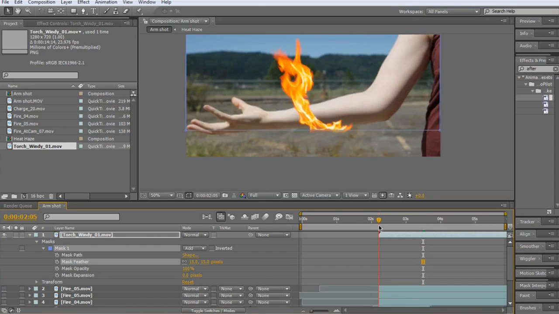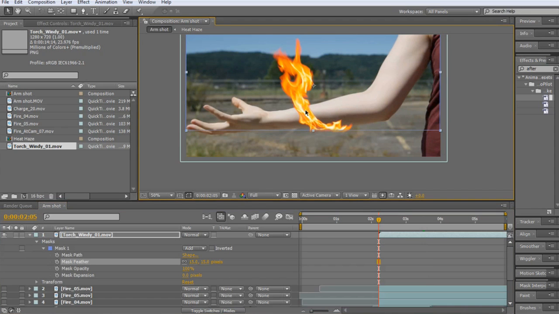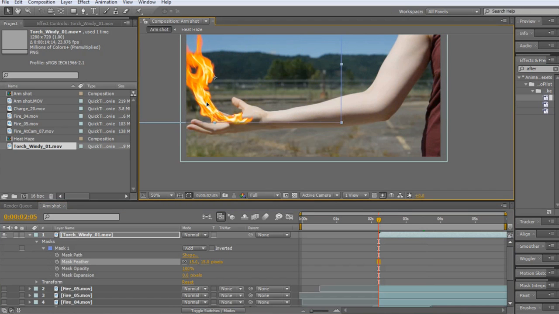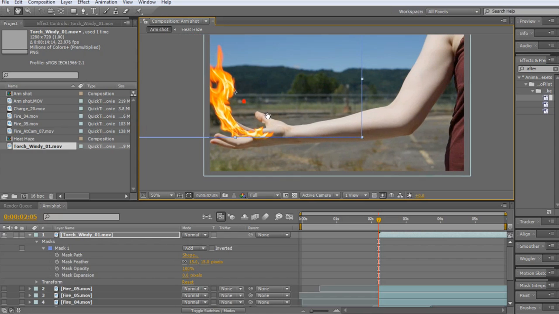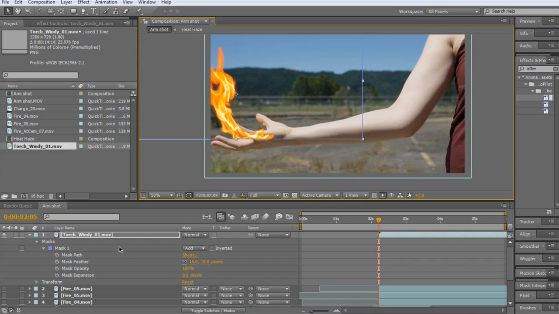Position it about there-ish. We'll duplicate it to fill out about right here as well. So, we won't really need to do rotation too much because it's just a big vertical fire, but we'll move the position around. So I'll go ahead and do that real quick.